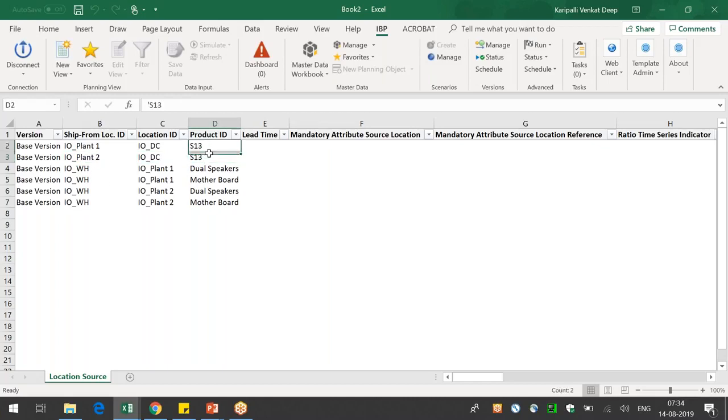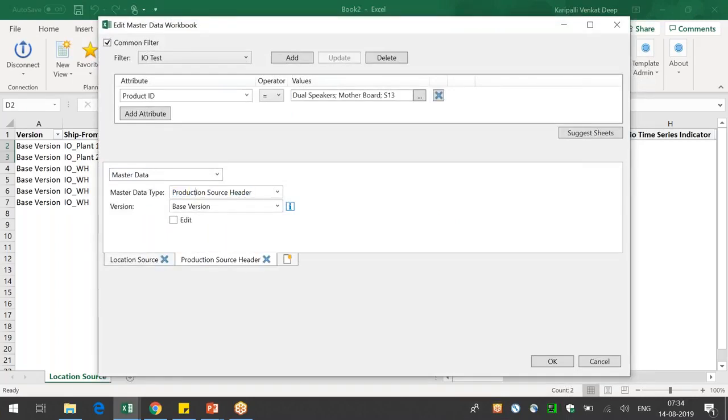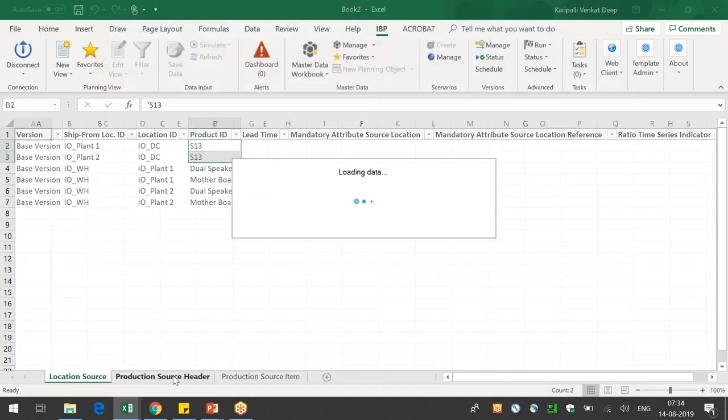So I think to make the finished good S13, it requires two parts. One is dual speakers, another is a motherboard. These are the two components that go inside the manufacturing process of the S13 finished good. If you have remembered, that would be available in the production source header, where we maintain the BOM structure for the finished good, and in the item, we maintain the item level details.